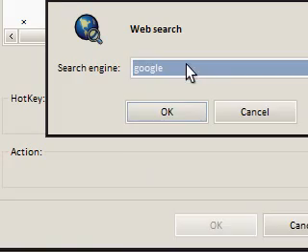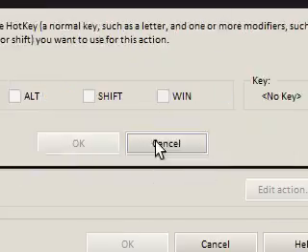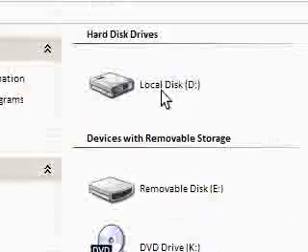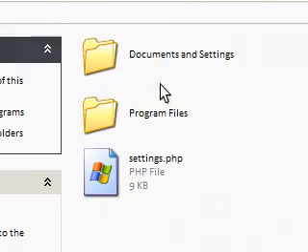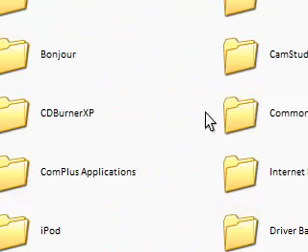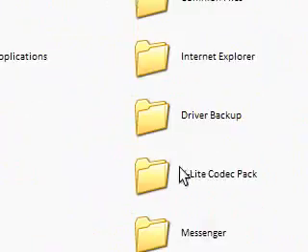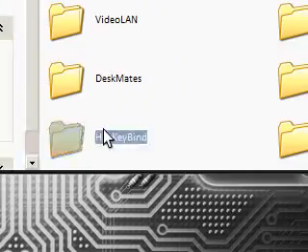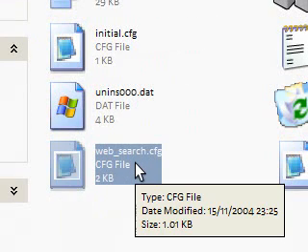So I'm just going to show you how to add your own custom web searches in here. So I'm going to cancel this. I'm then going to go into my computer, and the default drive, yours will probably be C, but my Windows is installed on D. So I'm going to go D, Program Files, and I'm going to search for HotKeyBind. Where is it? And it's not here, it might be at the bottom. There we go. HotKeyBind. And you'll notice that there's a web search CFG file here.